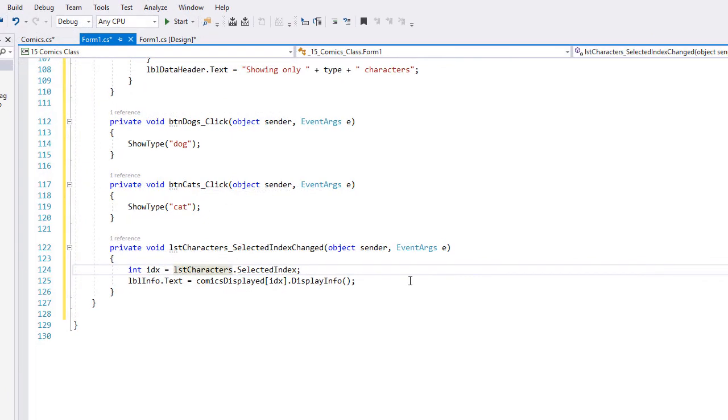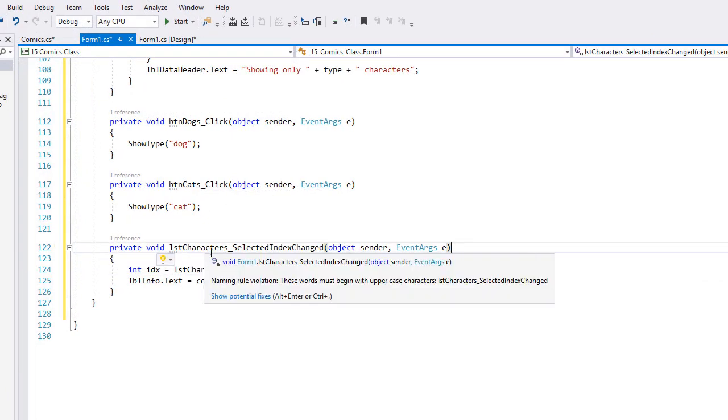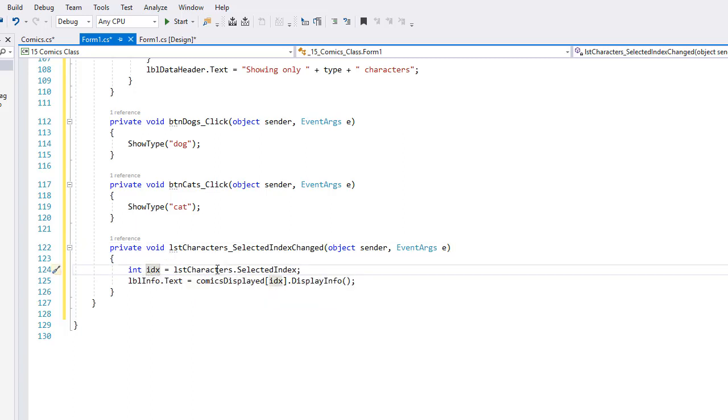So here then is my code for selecting a line in the list box. I'm going to create a variable called idx. It's a type integer. I'm going to set it equal to whatever index is selected in the list box, lstCharacters.selectedIndex. So the first line would be 0, the second line would be 1, and so forth. I'm going to use that value then in deciding what to display in lblinfo.text. So lblinfo.text equals my comics displayed array element idx.